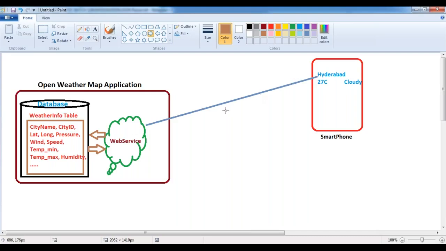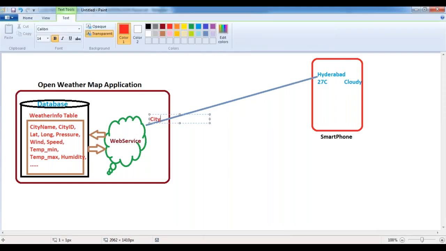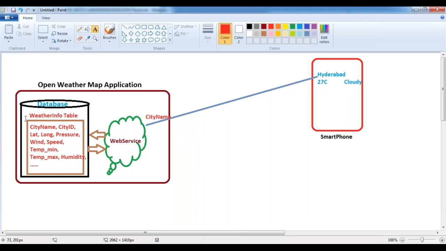Now, in this case, what happened? Whenever you want to collect the weather information of a particular city, we have to pass the city name. I'm passing that city. So now based on the city name, it connects to that database table. Based on the city name, for example Hyderabad, whatever the current temperature and weather details are available, it collects the information and passes it to that smartphone. So that smartphone refreshes the data and displays the current weather information also.